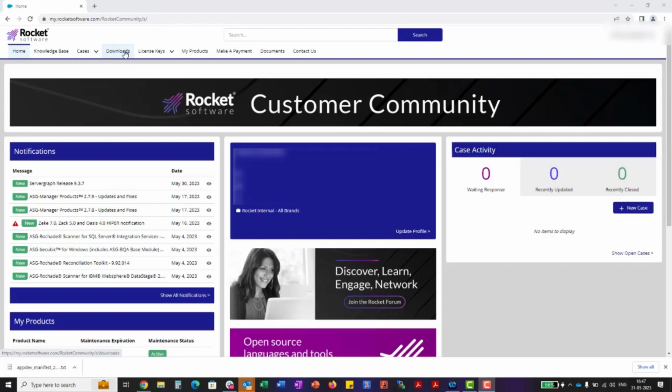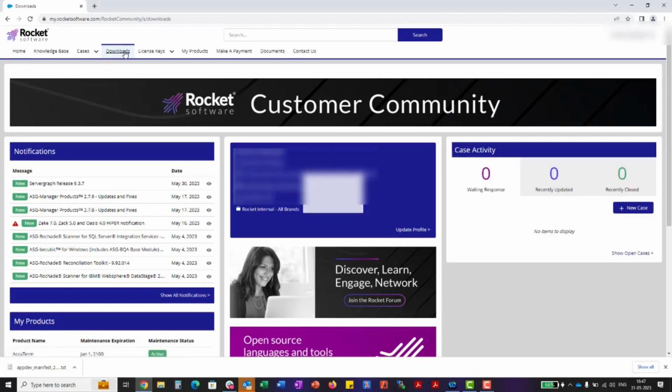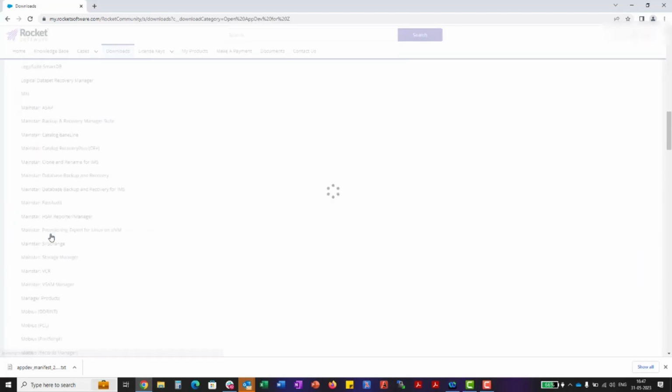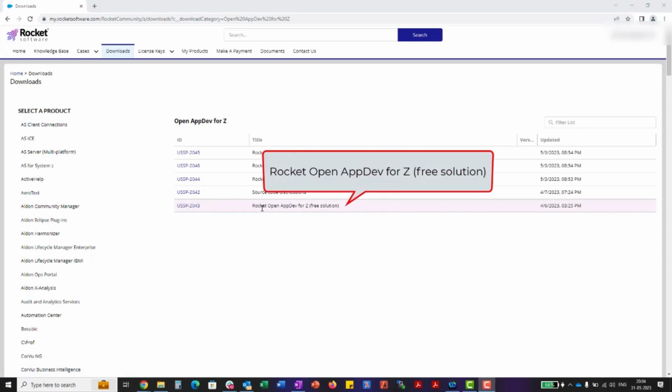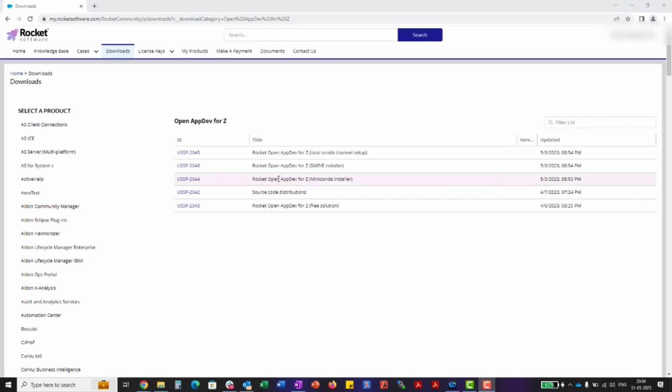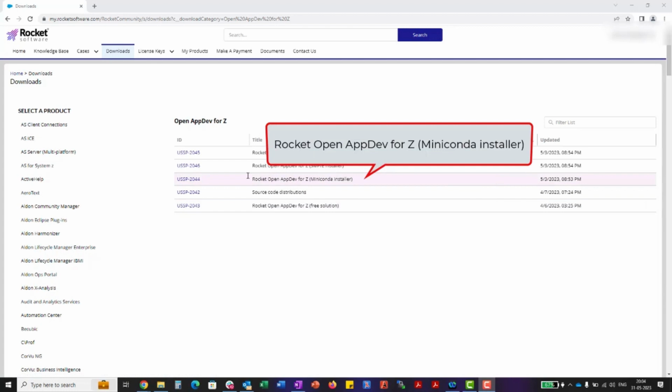Now click Downloads and then from the category list, select Z Open Source. From the list of modules, click Rocket Open App Dev for Z Free Solution. If you are a paying customer, then click Rocket Open App Dev for Z Miniconda Installer. This is the paying version that provides access to the latest versions of all the ports and latest security fixes. It also provides more install options and 24/7 support.